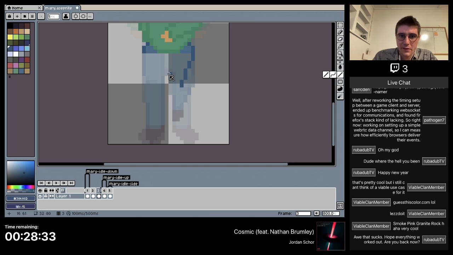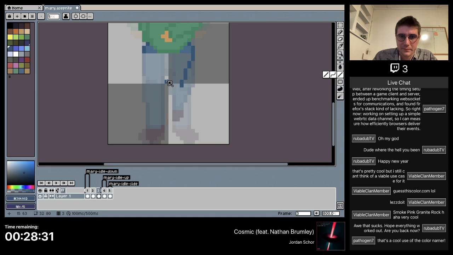So, let's... Pathogen. That's a cool use of the color namer. Thanks, Pathogen. I think at this point we can probably just do it kind of like these.